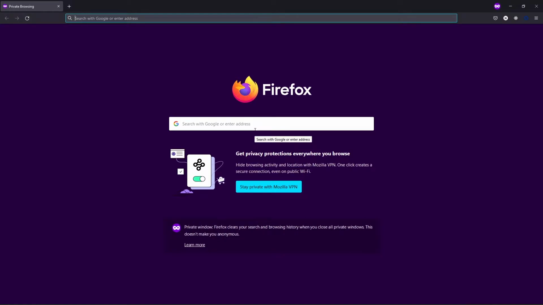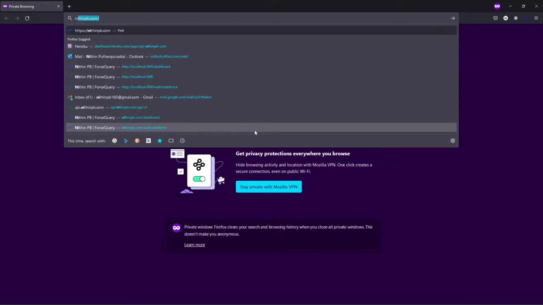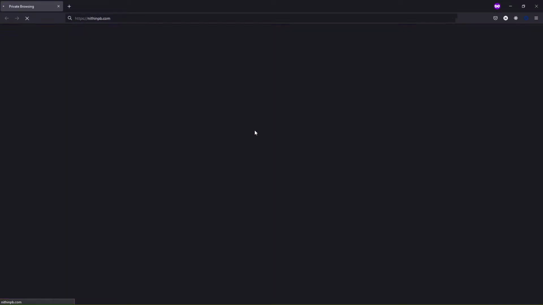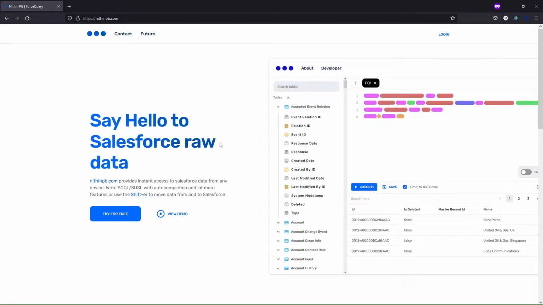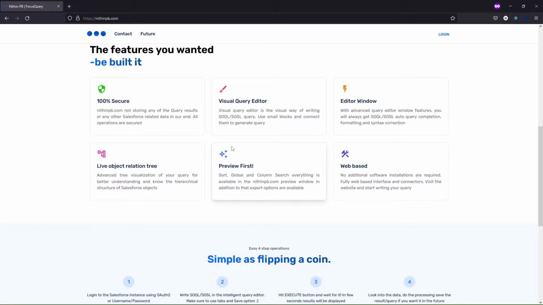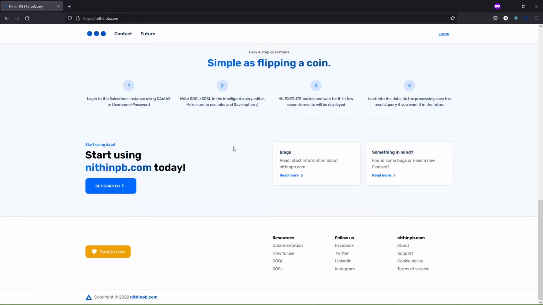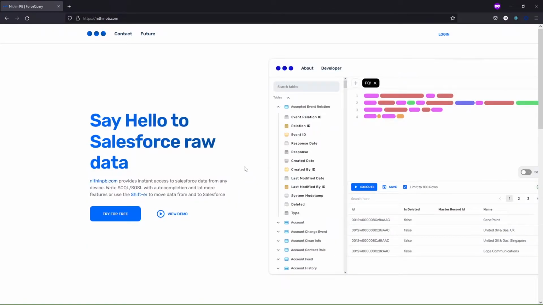nithinpb.com is going to be the starting point. So let's type the URL in the browser and wait for a few seconds to load. So once the page is loaded, you can see some of the features and other description about the product listed in the home page. So let's look into the dashboard itself. For that, let's click on the try for free button.